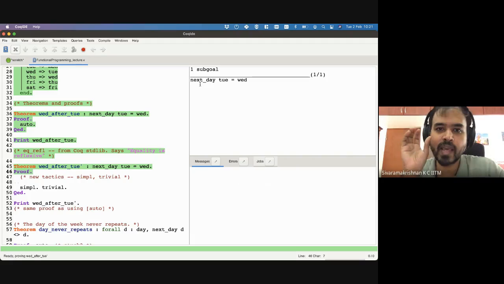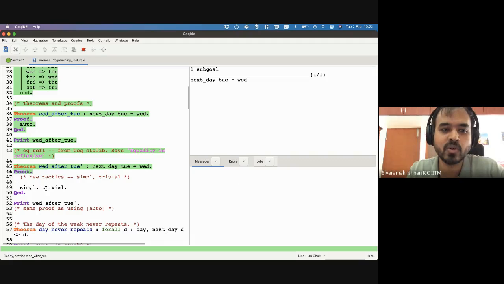If I just apply simplification, if I just do reduction on this term, I will get Wednesday, right? And they are trivially equal at that point. And we are going to use those as two new tactics. So we saw one tactic, auto, here. We are going to see two new tactics. One is simple and another is trivial.